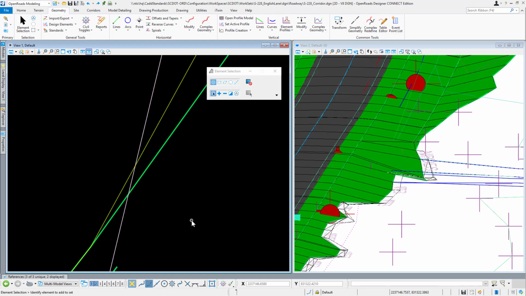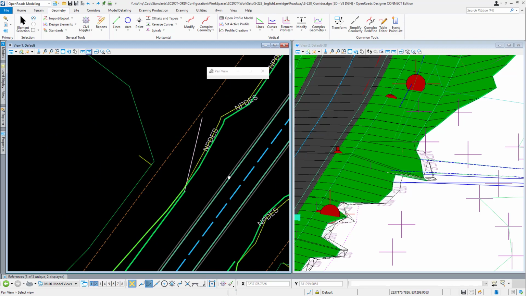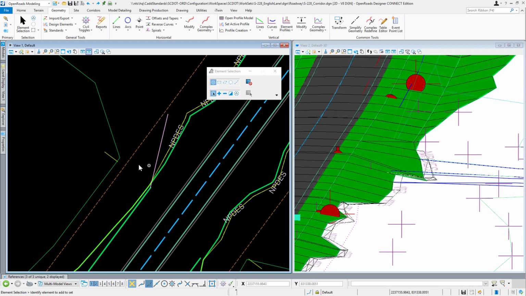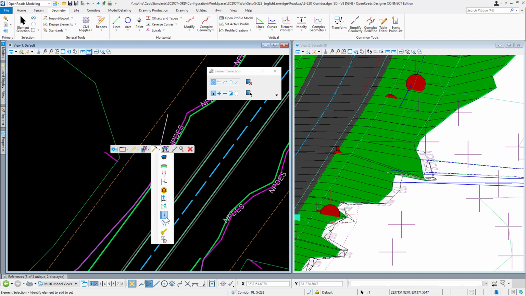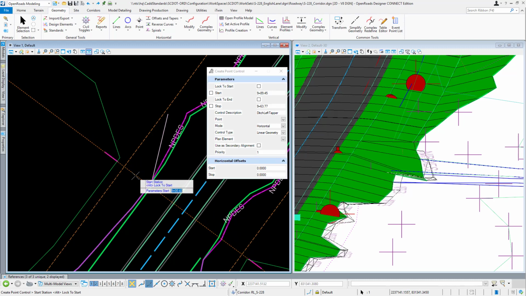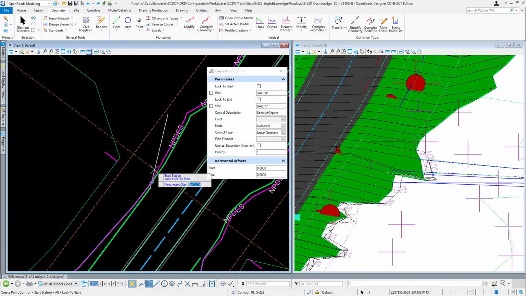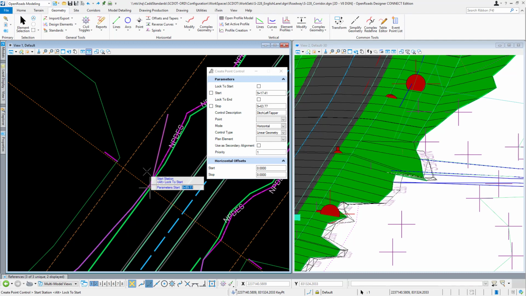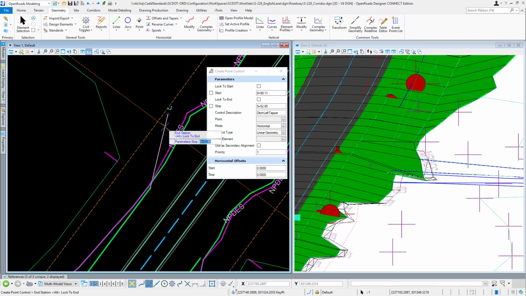Alright, so now that we have our line drawn in there, let's go and create a point control. I'm going to select my corridor, go to corridor creation tools, and down here, this is the icon. We want to use create point control. And we can start and stop it. I'm just going to snap it to the end of our line here. And you'll see why here in a second. I'm going to just keep that name, ditch left taper.